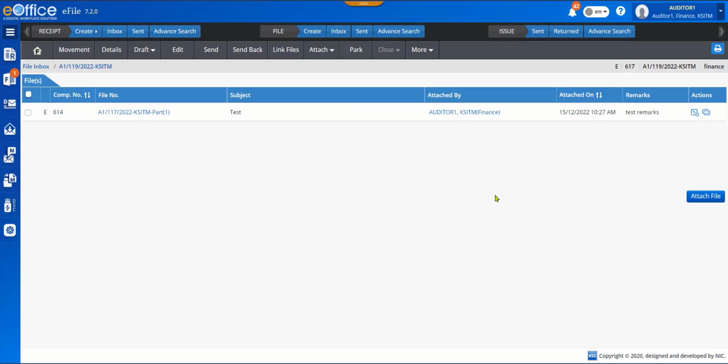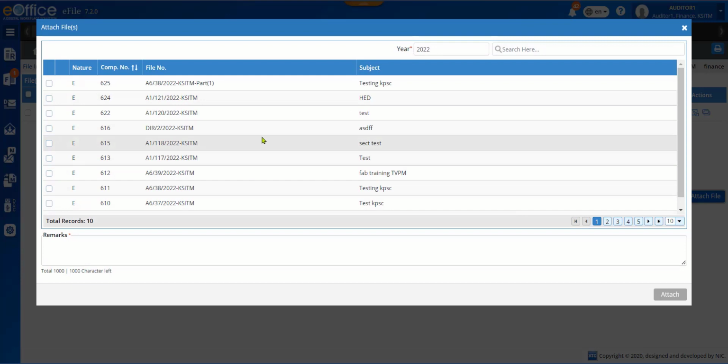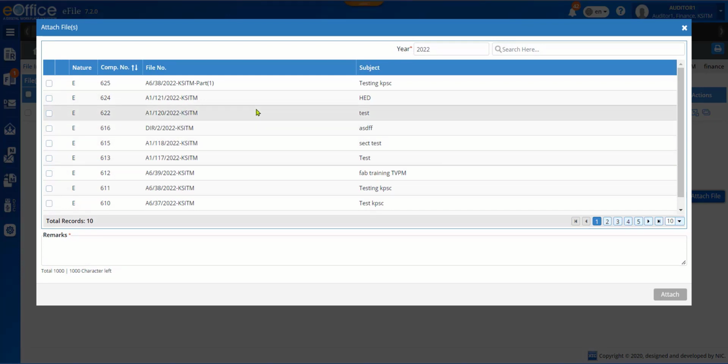There are some points that we need to note. This file should be a standalone file. That means there should not be any other file attached to this particular file. Only then can we attach files to some other file in this manner. If it is not a standalone file, then while clicking this attach file option, those files will not be listed in this.